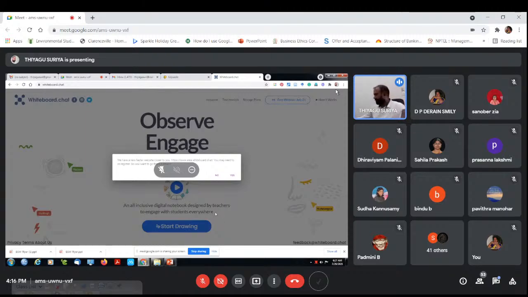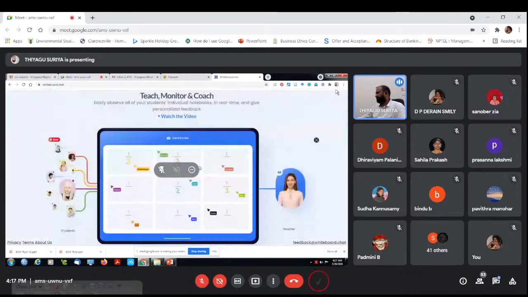You can go with a free one. So once you go with whiteboard.chat, it's asking that we have to leave the website. If you need to continue, you can register. Like that, it's giving some kind of notification. Kindly skip this one. Then after skipping, you can find the option for start drawing.